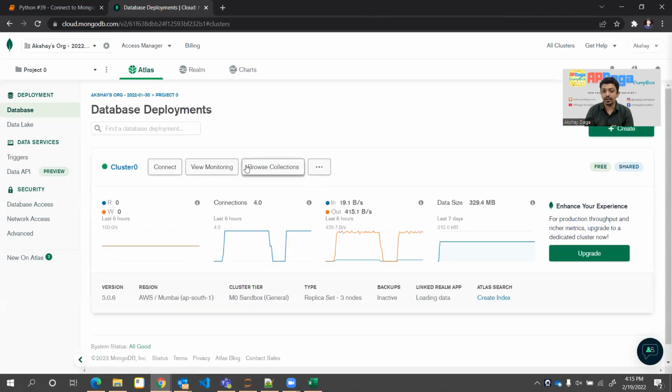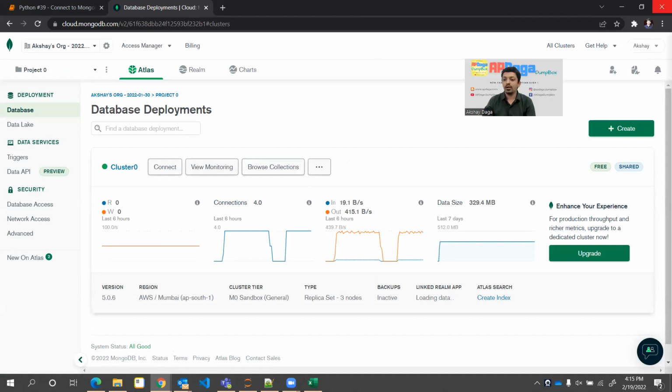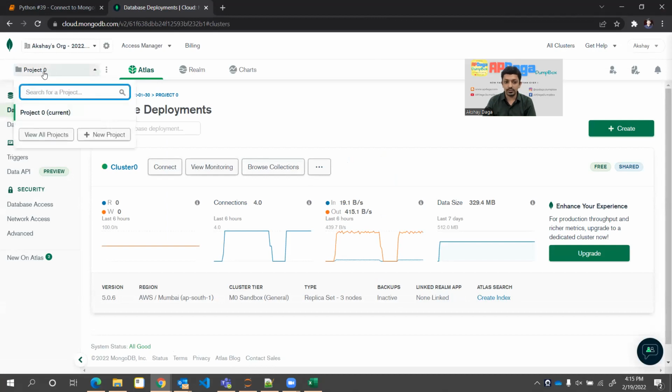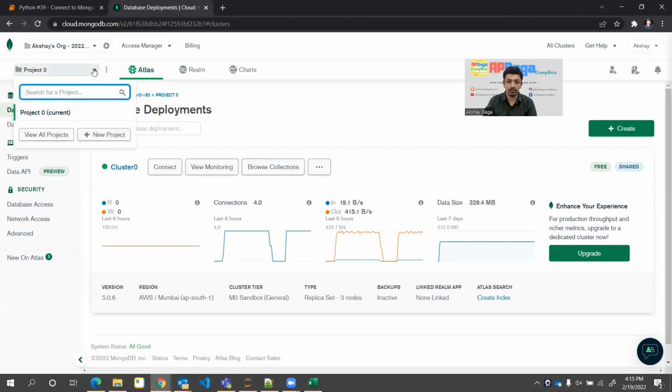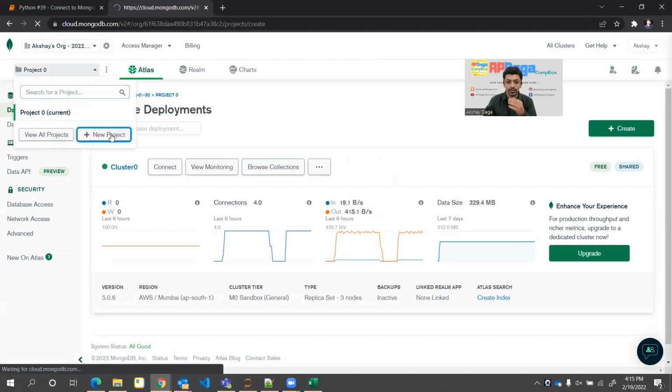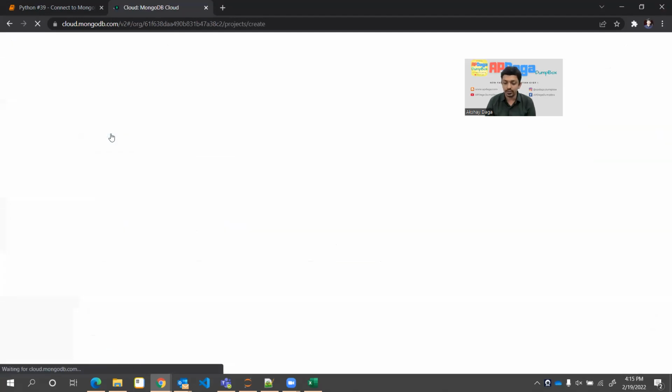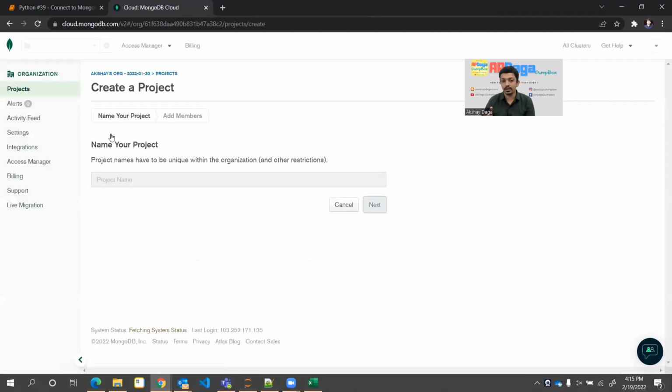And you can see I have already created a cluster. I will not continue with that. I'll show you how to create a new cluster. If I click on this create button, I can create a new cluster, but there is a problem. Since it is a free version, you can create only one free cluster within a project. And since in this project 0, I have already created a cluster, I have to go with a new project. So I'll click here, I'll click on new project, and within that I'll create a new free cluster.